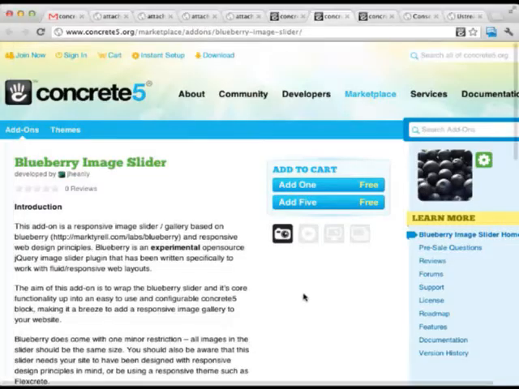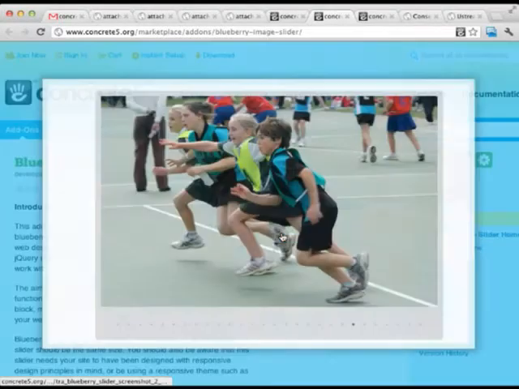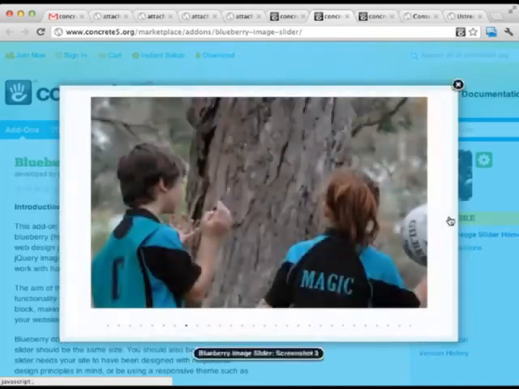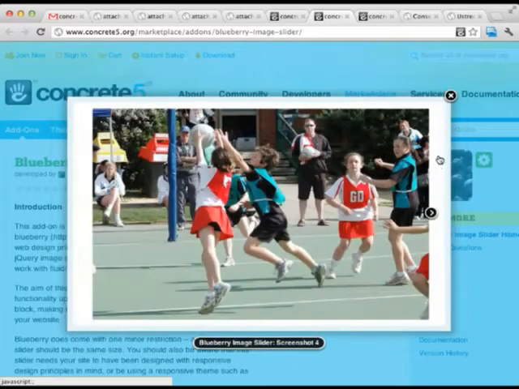Blueberry image slider. Looks like this is another library that's out there for responsive image sliders, and this is a free image slider that uses that. Sweet. Some kids playing some soccer. Excellent. Cool.